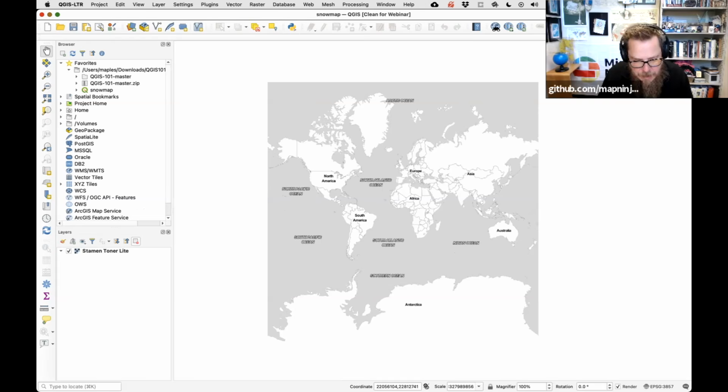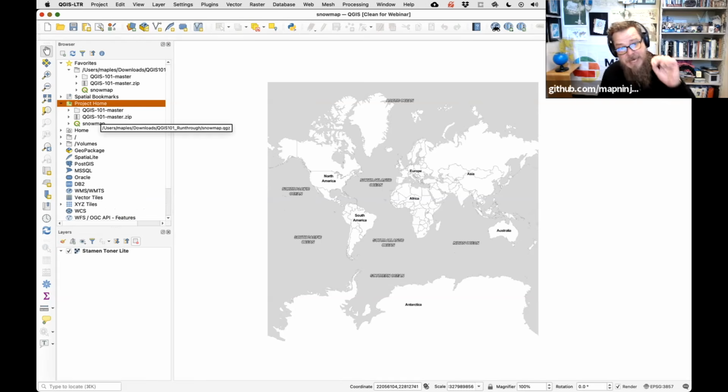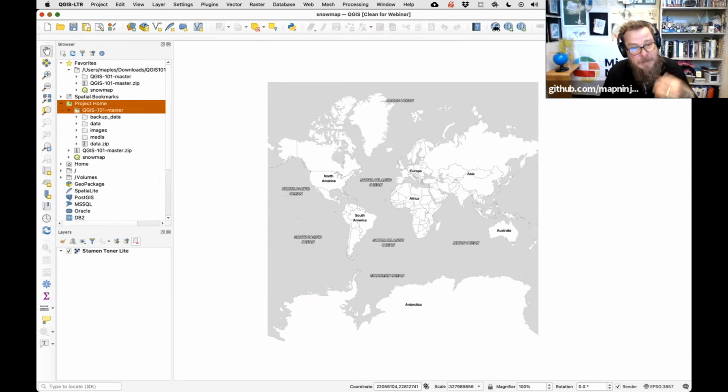Now, notice that I also have this project home folder. Conveniently, when you save a QGIS project, it sort of spins this up dynamically. And this is also wherever your QGIS project is saved, that's what this project home is. And conveniently, I've put my data in here. So I'm going to open up the data folder and take a look.